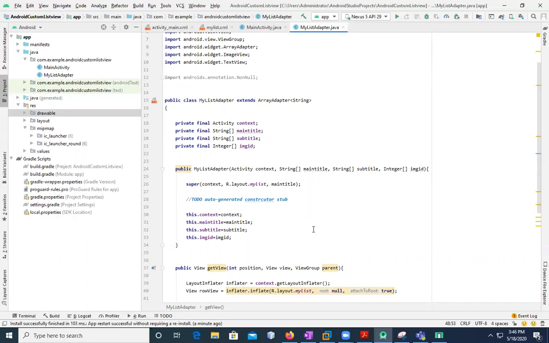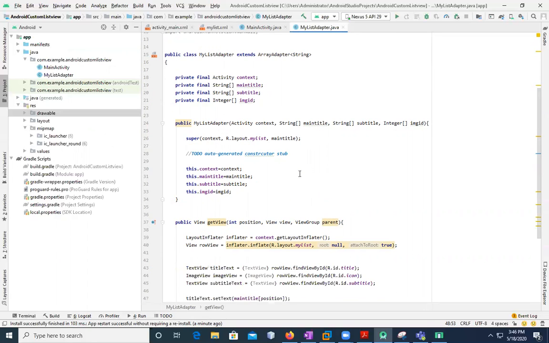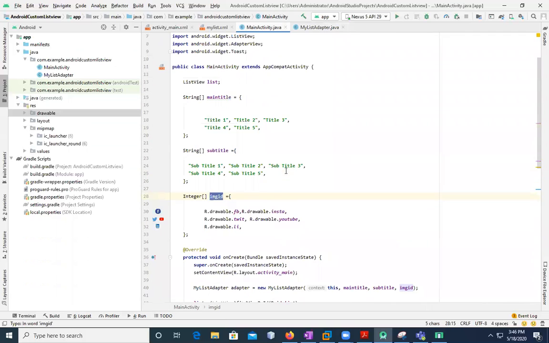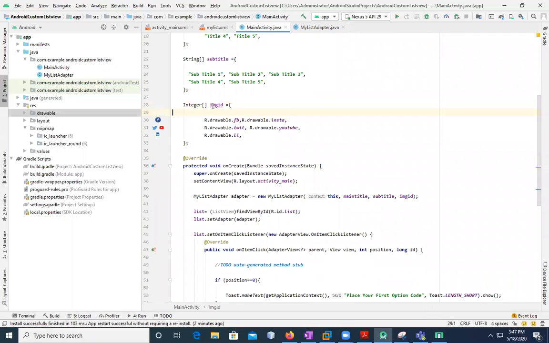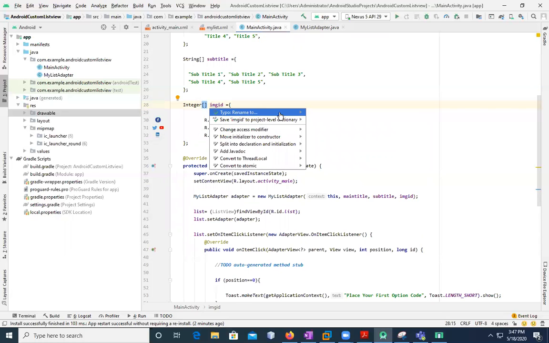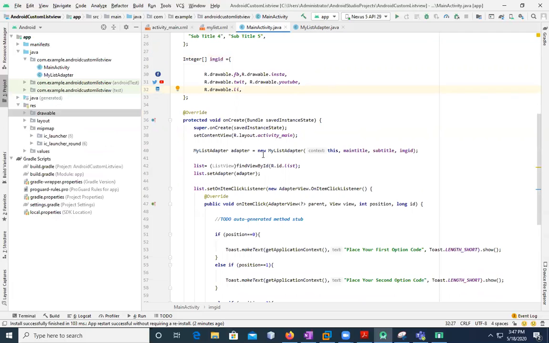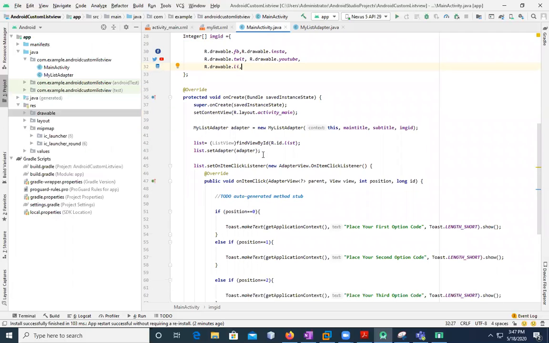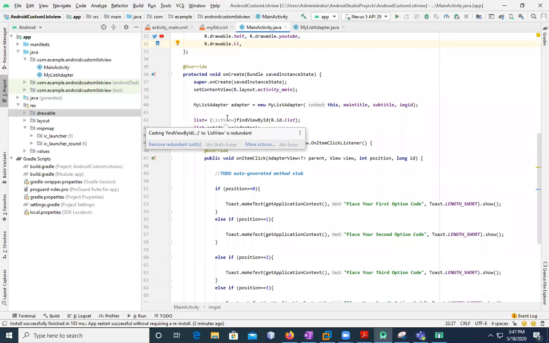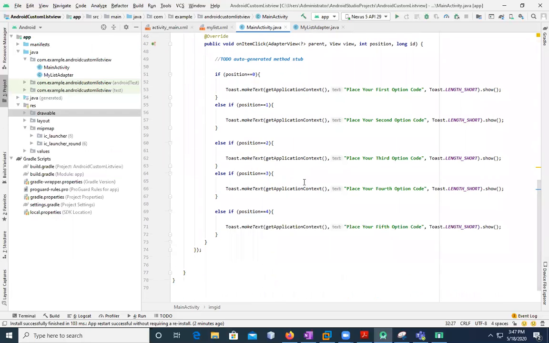Private final integer image ID. And here also I define the same thing, integer IMG ID. List view. Here everything is correct.